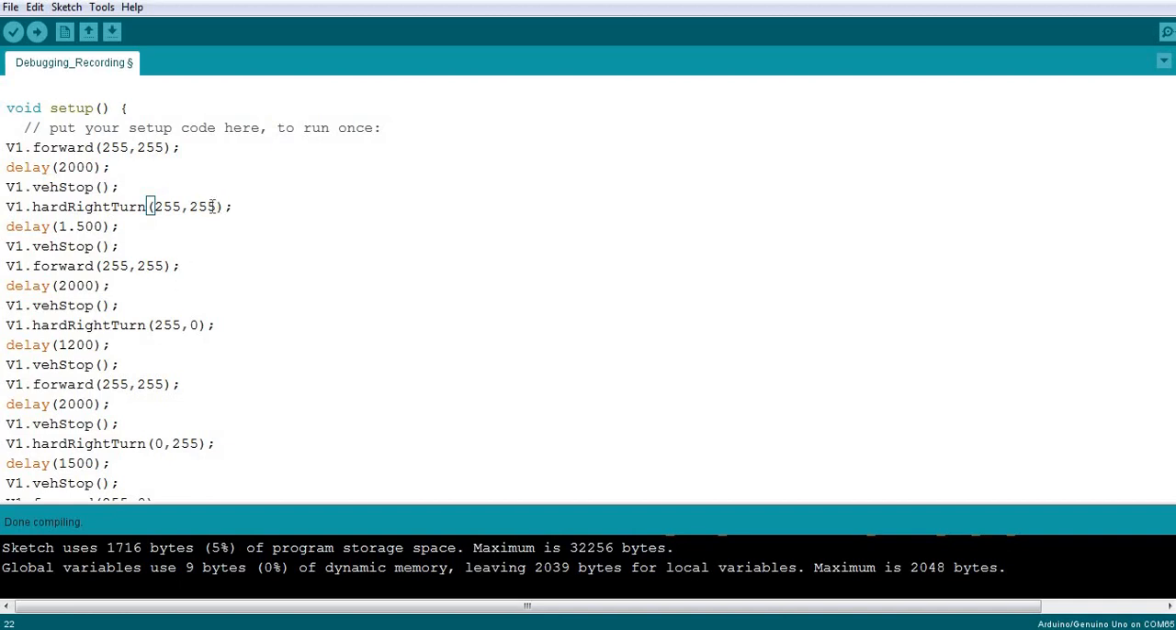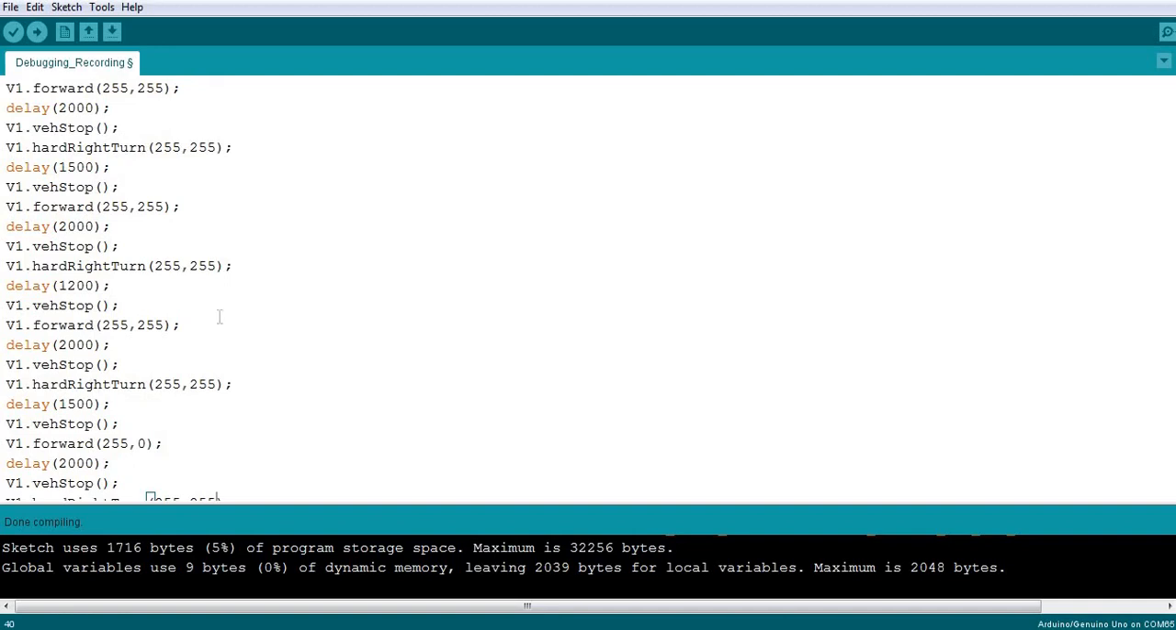So I need to have 255 here. Plus in delay, we cannot have 1.500. It is 1500 for 1.5 seconds. This same error I can see in hard right turn here as well. So all these places hard right turn used different speeds to left and right motor, which is not allowed. For hard turn, it has to be the same speed.